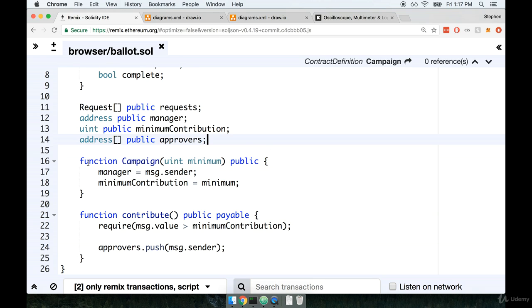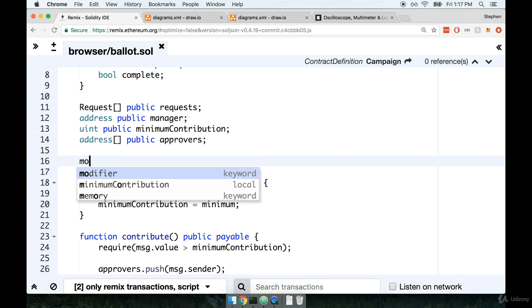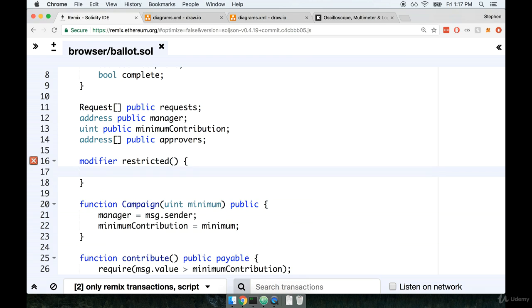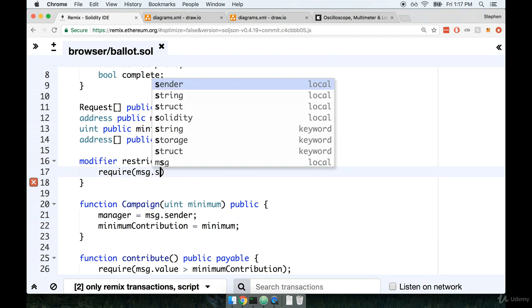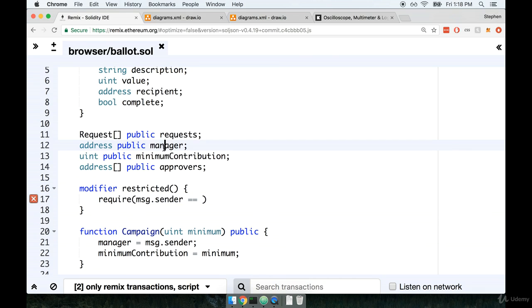So right above the constructor function, I'm going to give myself a little bit of space, and then we will create a new modifier called restricted. The code inside this thing is going to be absolutely identical to the restricted modifier that we put together already. So we are going to require that whoever is calling a given function, so msg.sender, has the exact same address as whoever had created this contract, which is going to be our manager variable. So we'll require that msg.sender is equal to the manager variable.